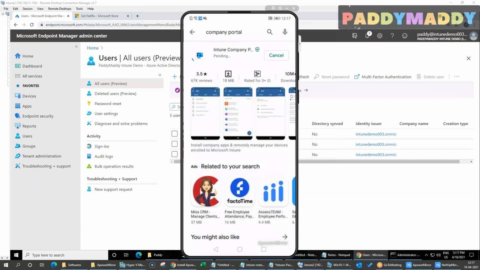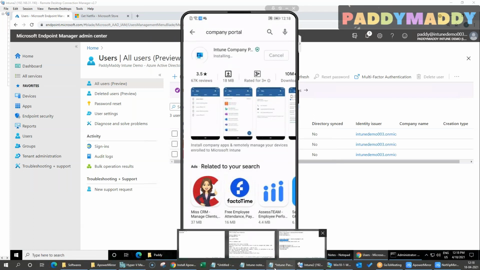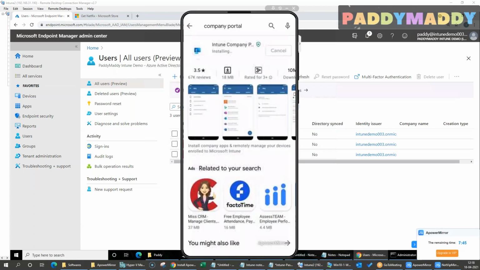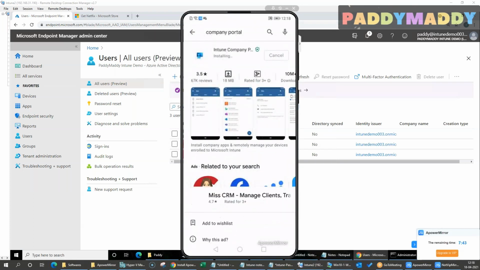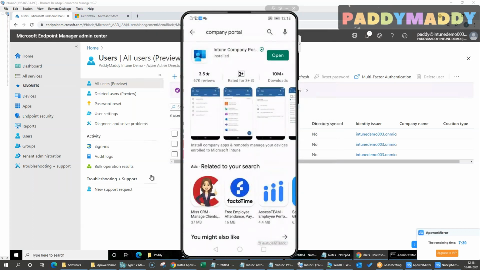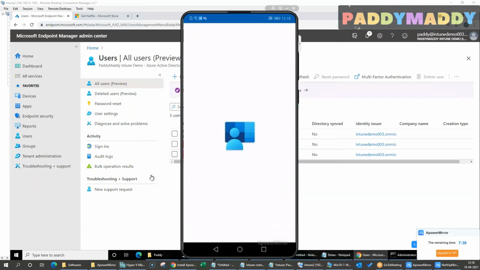So what does this portal do? It allows your device to talk to Intune, for the enrollment process. It does that entire enrollment process. Okay, so it's still installing. Yeah, it's installed. Let's open the application.